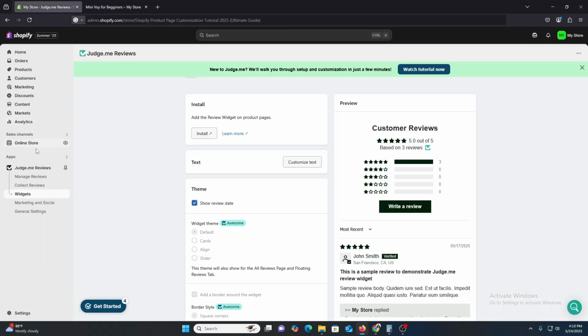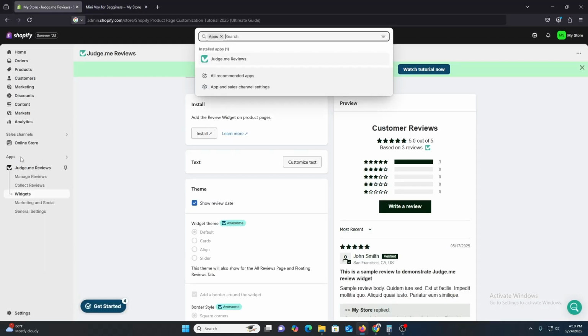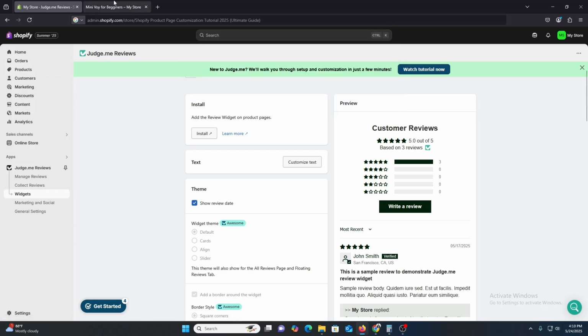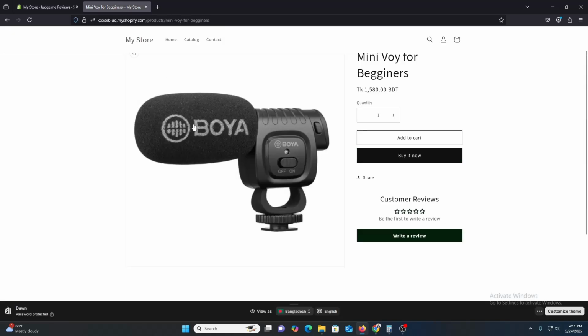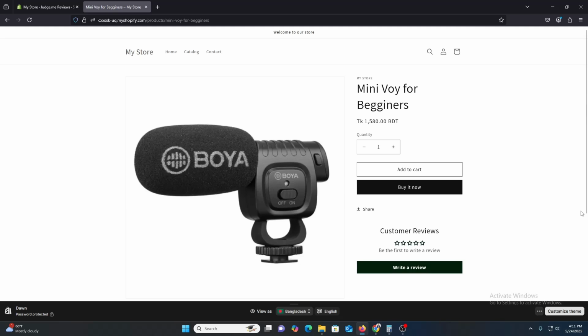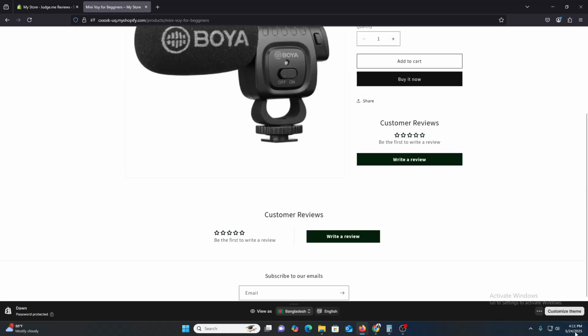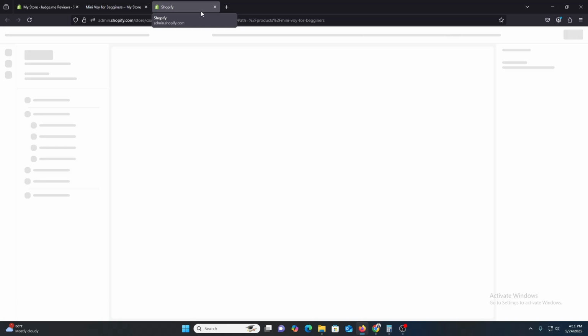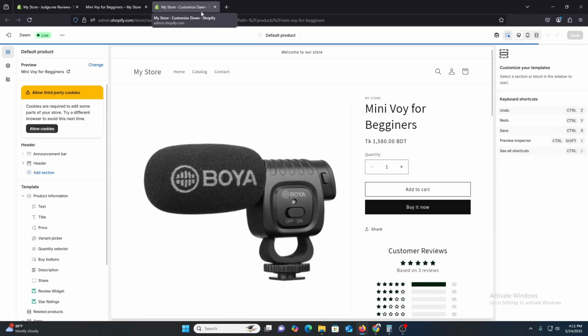So let's dive into the main step, that is how we can customize our product page. Here you have this product page, and if you want to customize it, just go to the bottom of the right corner and click over here. Once you click, it will redirect you to the next page, and it will land you in the editing panel where you can easily edit your product page.